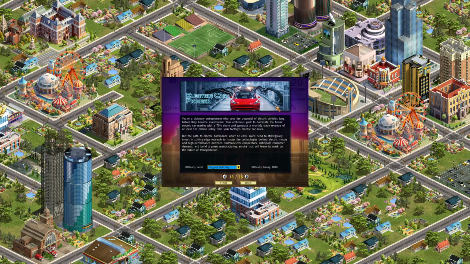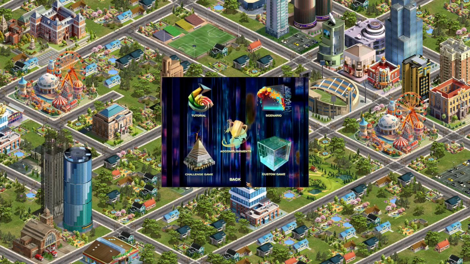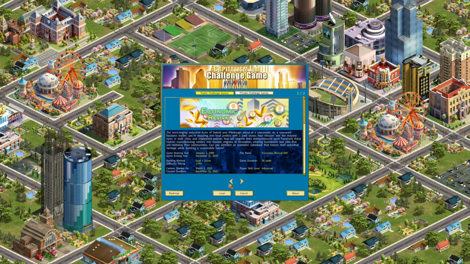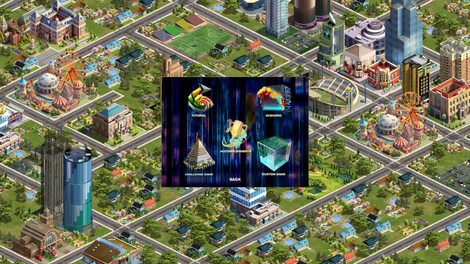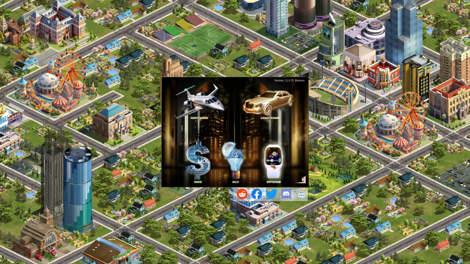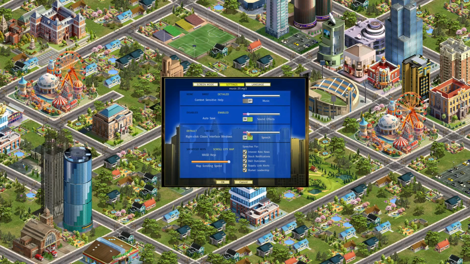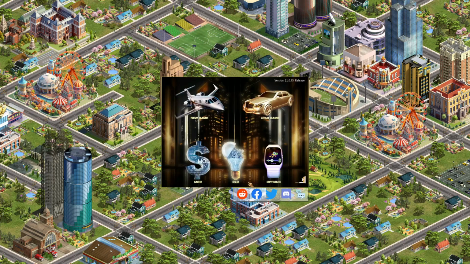You're a visionary entrepreneur who sees the potential of... There are 18 scenarios that you can adjust there, so you can cycle through those at your own leisure. Challenge game. The once mighty industrial hubs of Detroit and Pittsburgh stand at a crossroads. I do like that there's actually voiced content, but I may have to turn that down. Let's go ahead and turn speech off. On occasion, you'll hear things like, you have cornered the market in beef or something or other.